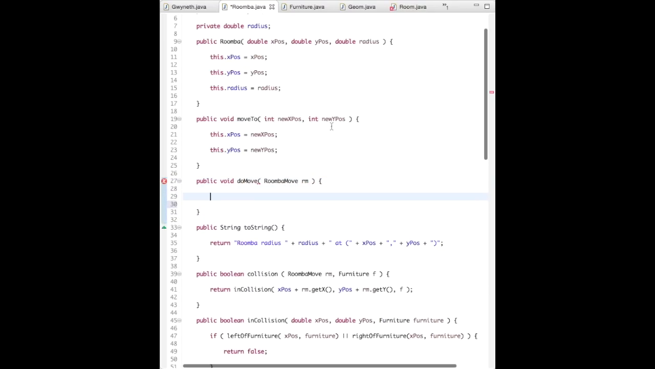What I'm going to do is update the X position and the Y position according to this move. So I'm not going to actually set the X position and the Y position as I did here. I'm actually just going to increment its position.